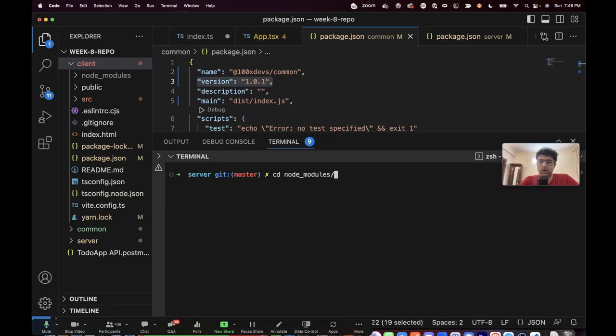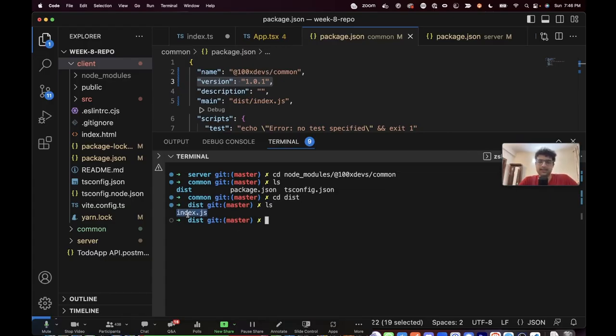If I go to the node_modules folder, I now have @100xdevs/common as a dependency. If I do an ls here, I can see tsconfig, package.json and dist, which is what we expected. We did not publish the ts file. We have simply published the index.js file. Cool. Everything is fine until now. This will create problems with TypeScript, but we'll come to that very soon.